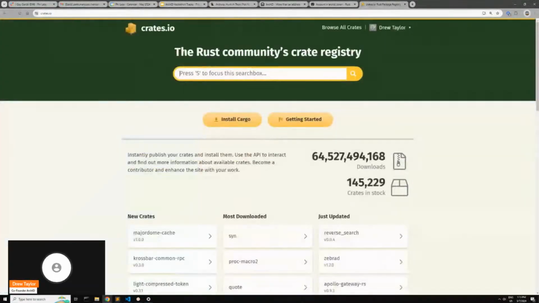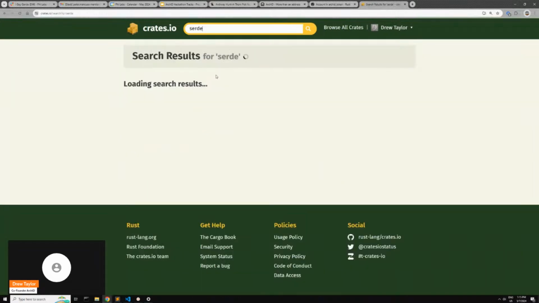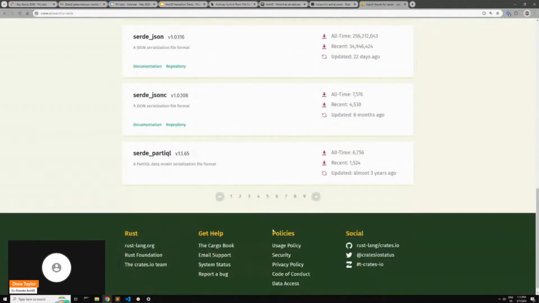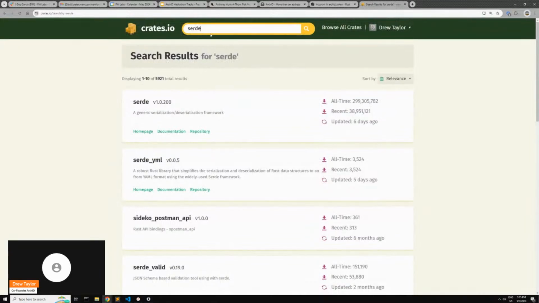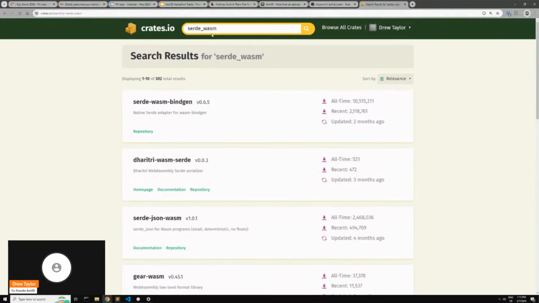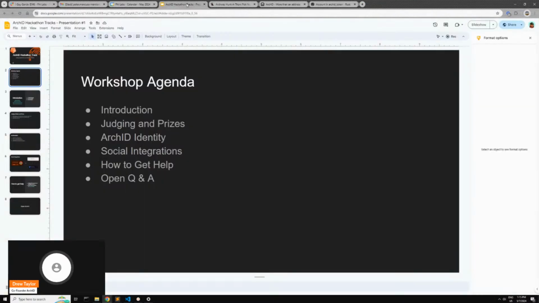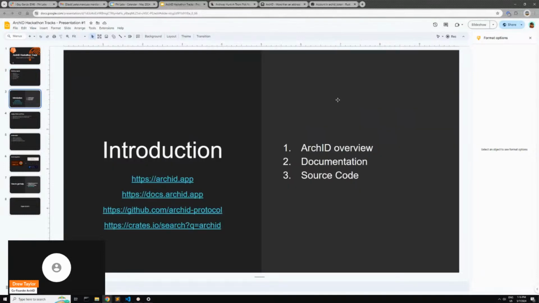So we're all on the same page, what we're interested in is Serde WASM. Oh my goodness, okay, there are a lot of them. Should be this. Maybe Serde JSON WASM. Anyways, without too much digging, I'm sure you'll find that. But let's, once again, flip over to our presentation and keep moving along.